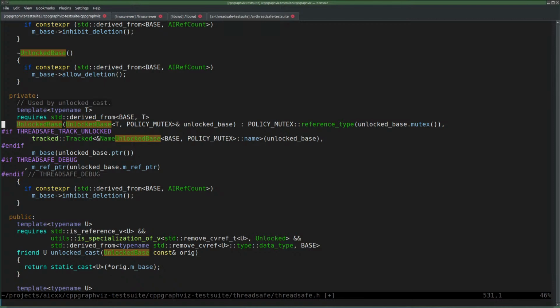Unlock base. Do I change something here or not? On this one. Not really. This needs the cast, static cast to base pointer. The rest can stay, but then we have if base and T are the same thing, something goes wrong.